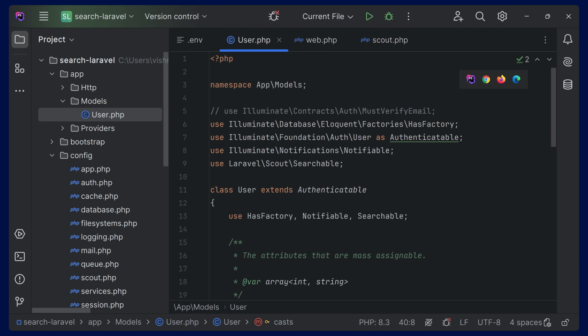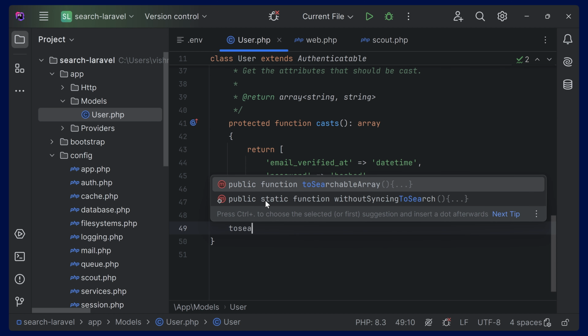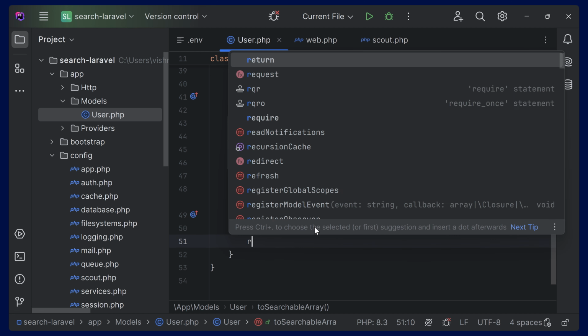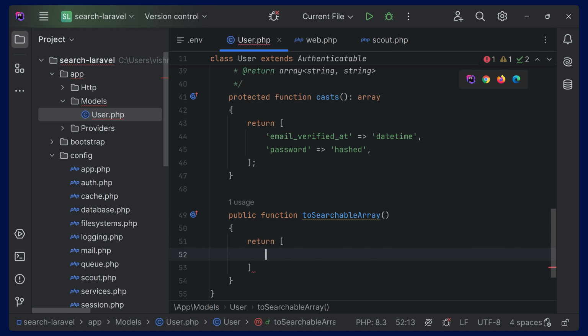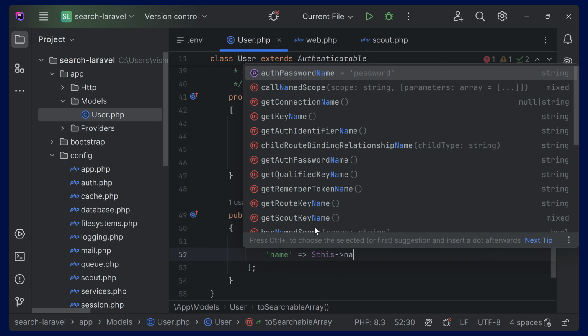You can come to the User model, go to the bottom, and we can add that function here. You can simply type toSearch and you can see the function suggested. So we have to add that function. And here we can return an array. Inside this array, we have to specify which field you wish to search for. Let's say we want to search the user by name. So you can give the field name, and in our case, it's name. If you wish to use the name field to search, you can do this: $this->name.